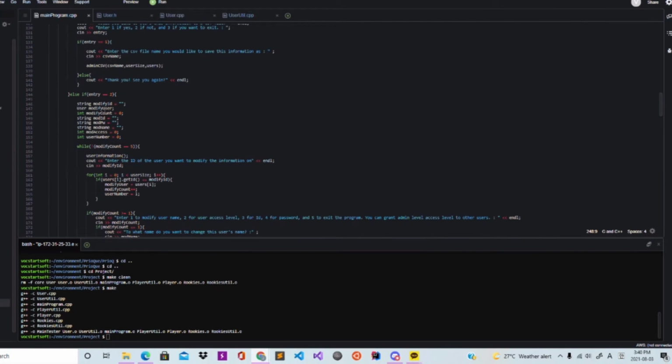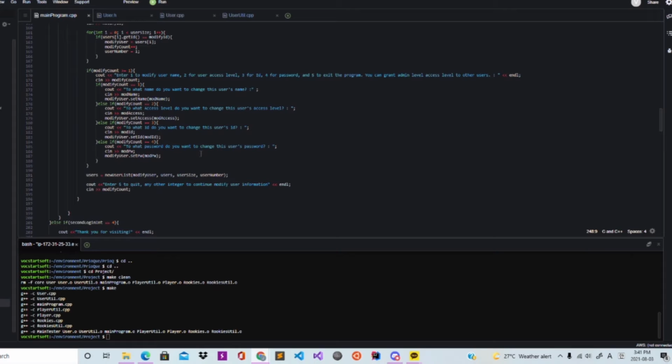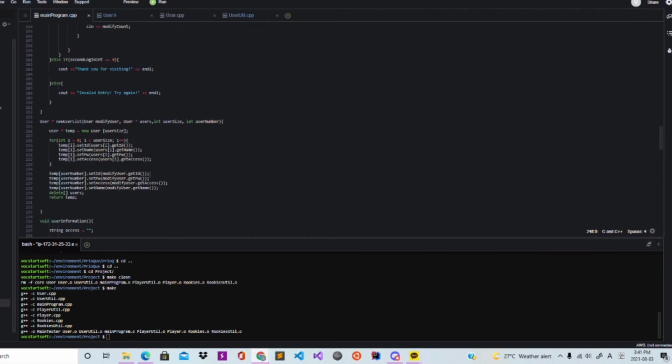And for modifying user information, it will ask you what kind of modification you would like to make on which user. So you'd have to enter the user's ID in order to access the user's information, and then depending on what you enter from there, you have the power to modify the user's ID, password, or access level. And in this section, this is the only section where you can modify a user's access level on admin level. That's something noteworthy.